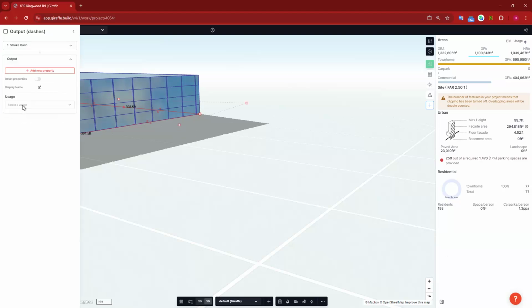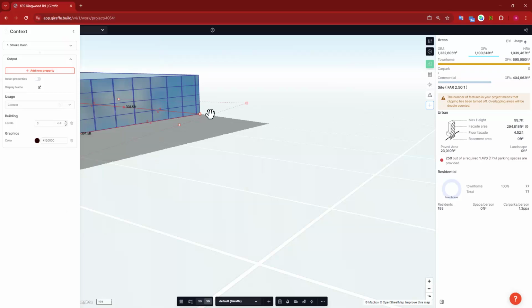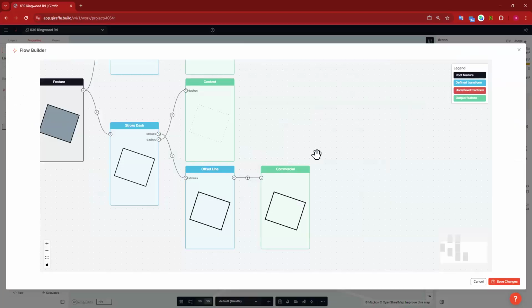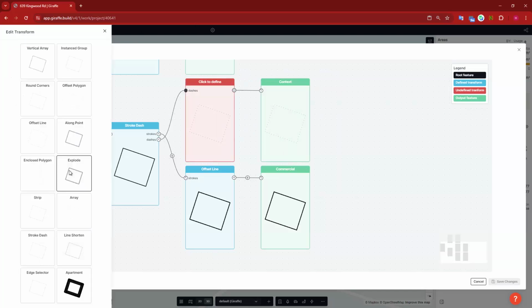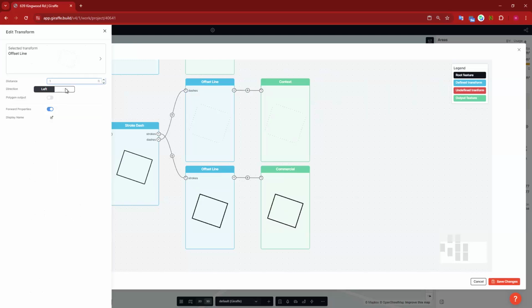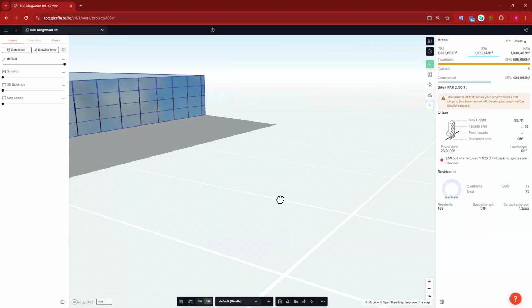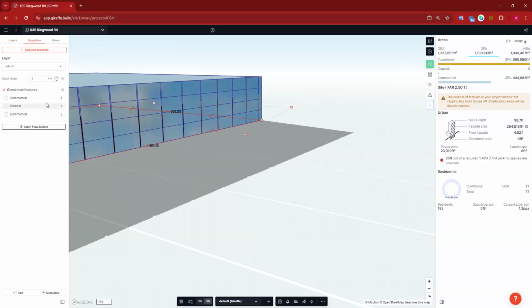And then I can turn those dashes into something that just looks like mullions. So I'll probably make them black. And I gotta add my offset. And there I get my mullions in between.